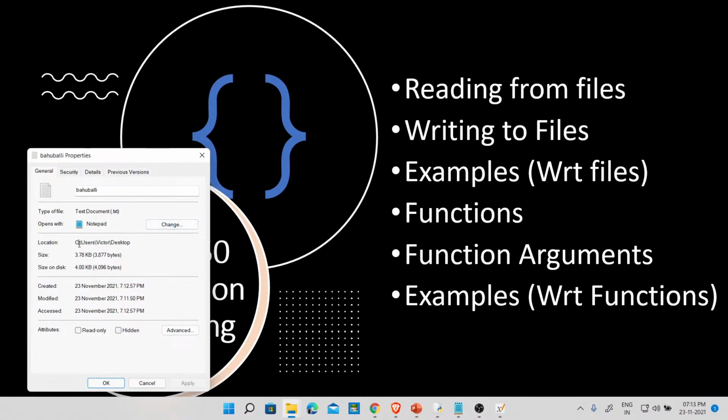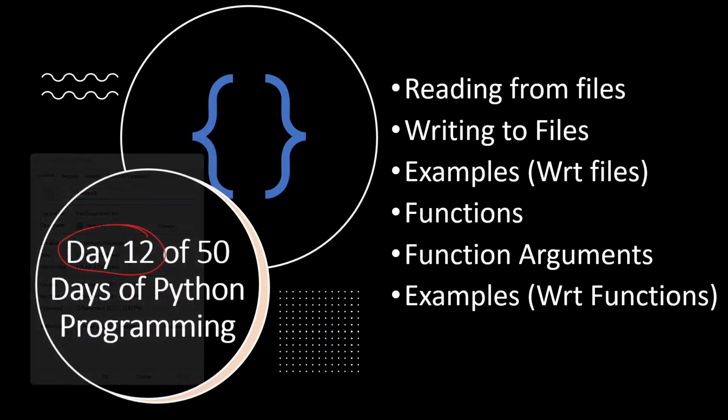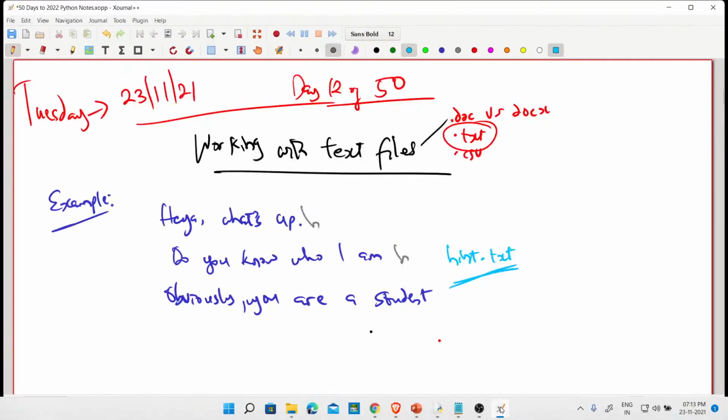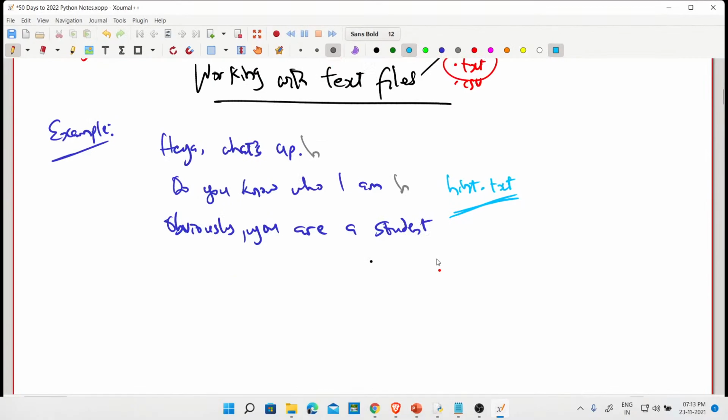I need to copy C:Victor, whatever that is. This completely I need to copy. So after I copy this now, I will say slash bahubali.txt. So to avoid this confusion, make sure your text file is in the same directory with whatever you're going to do. So now I've saved it here. So once this is done, see, this is called hint. Now I need to load this file. So the file is saved.